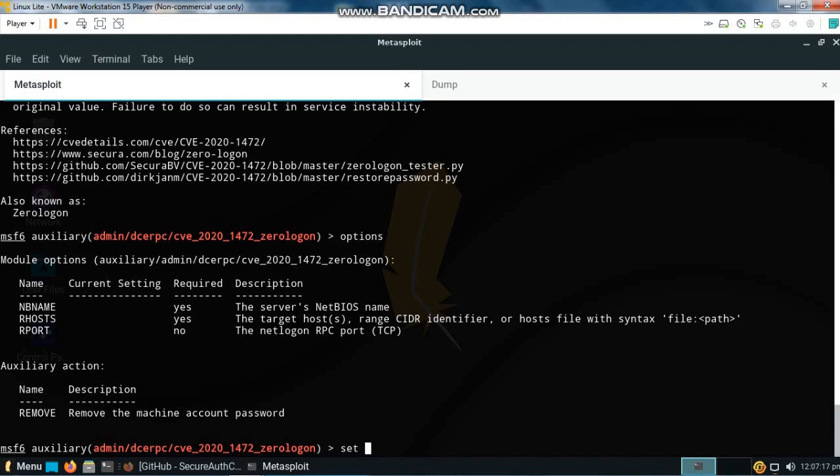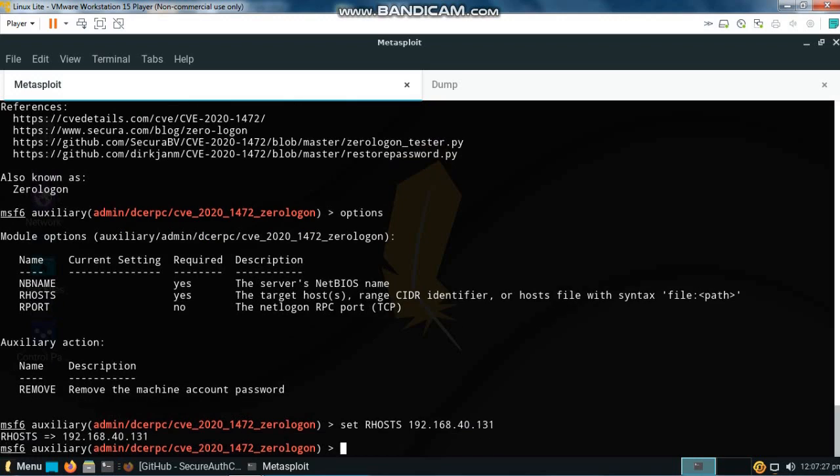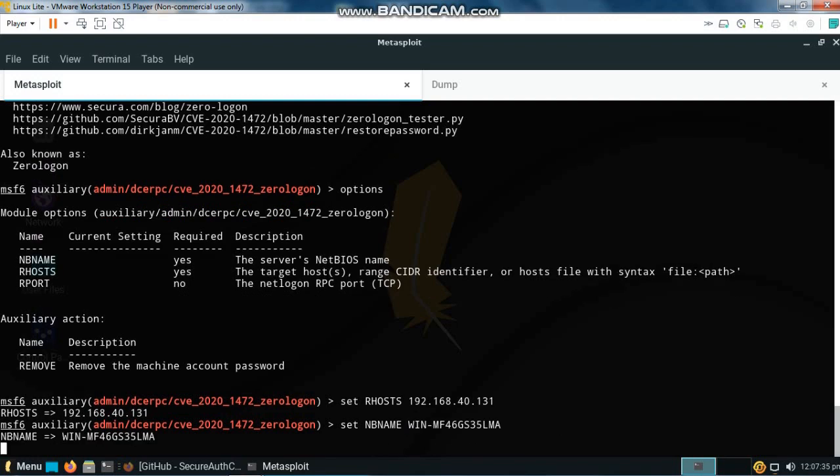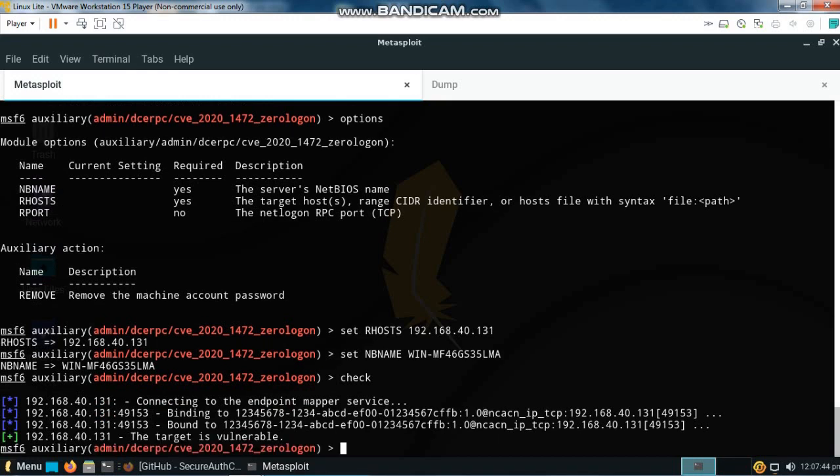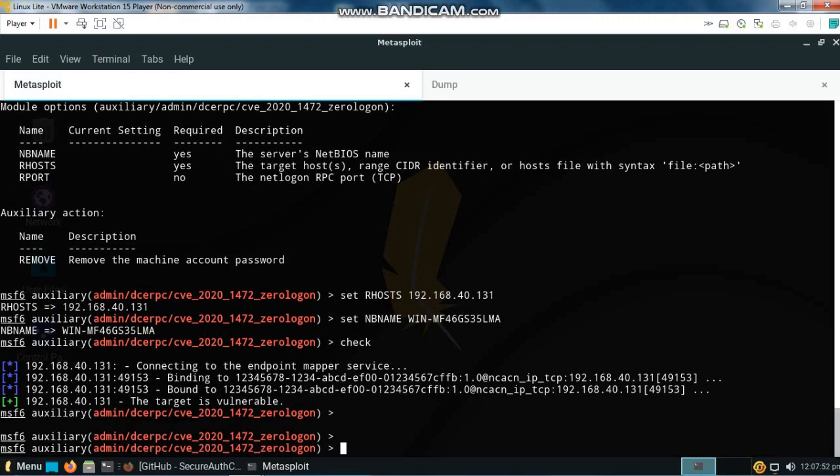Set the remote host's IP address and the NetBIOS name which we got earlier. Now type check and enter. This will let us know if the server is vulnerable to the Zerologon attack. As you can see from the output, it shows that the target is vulnerable. With this information in hand, we can now proceed further.